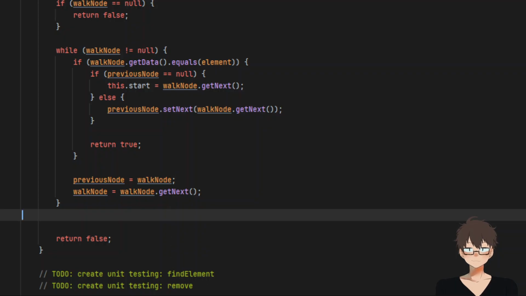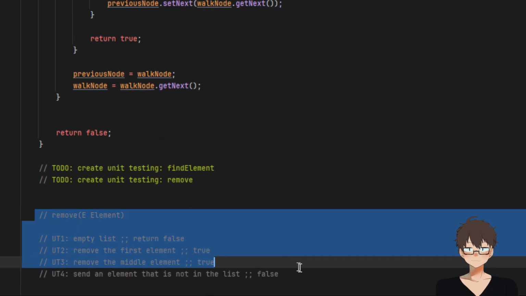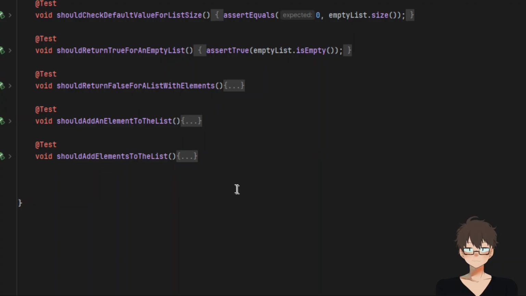Yeah, so let's convert this into tests. Actually, let me put something real quick here so I don't need to go back to this file. I need to remove an element. Just need to remember this element. Okay, let's go to those test files.